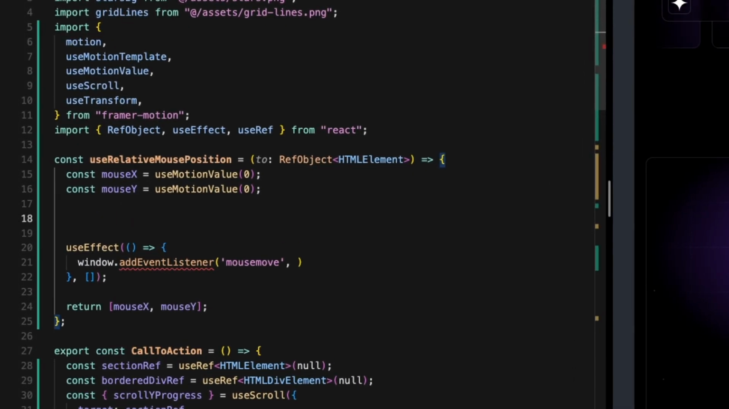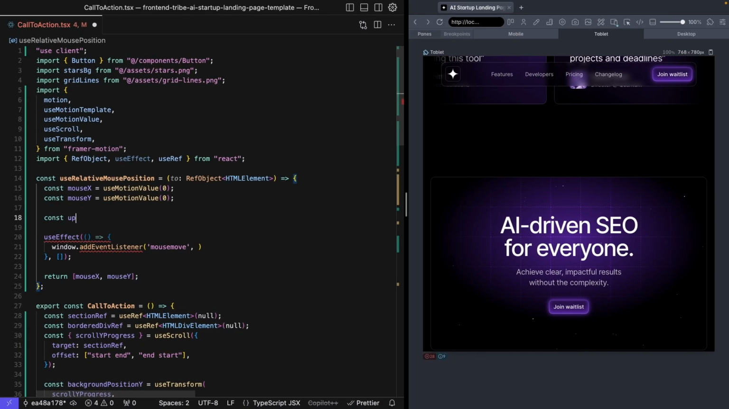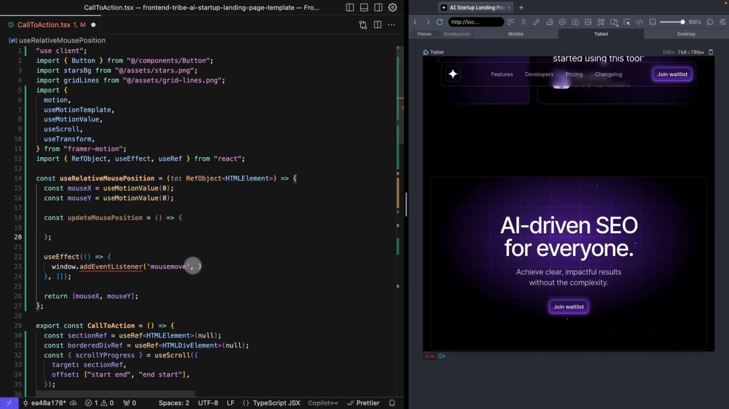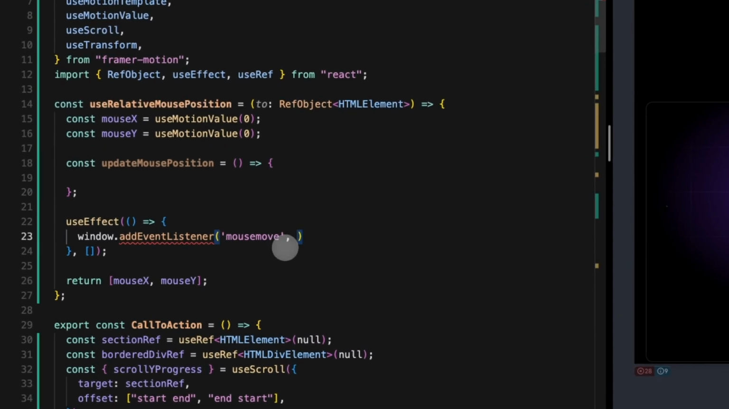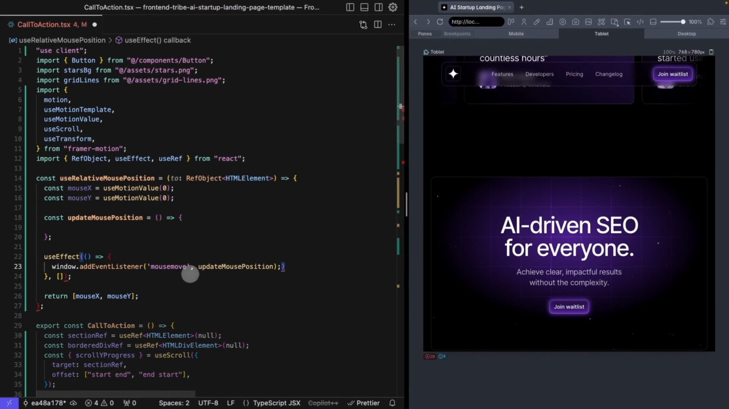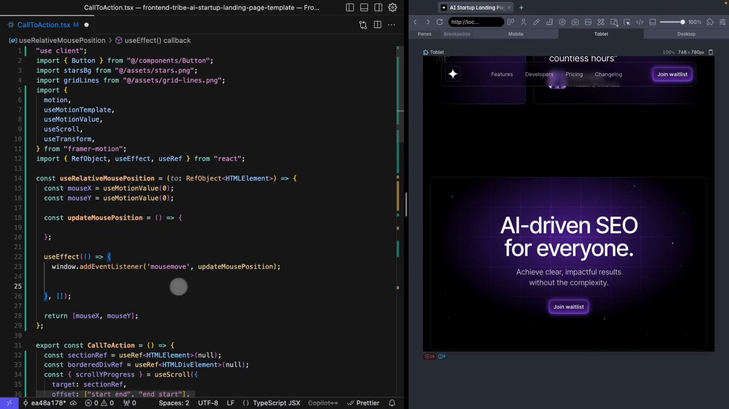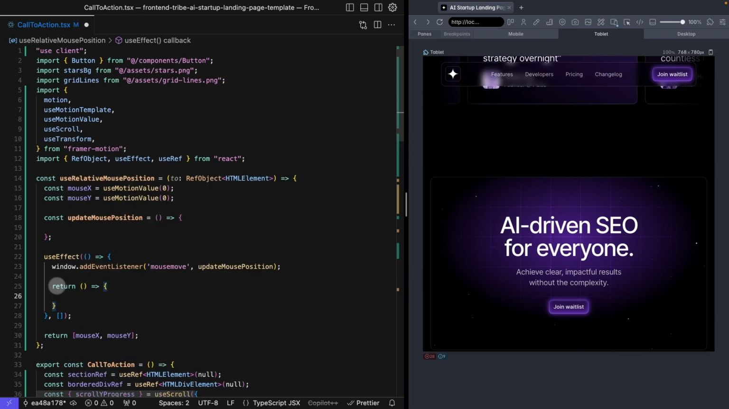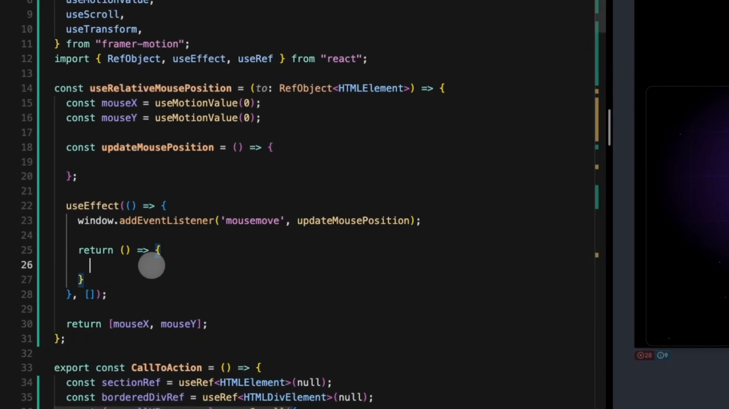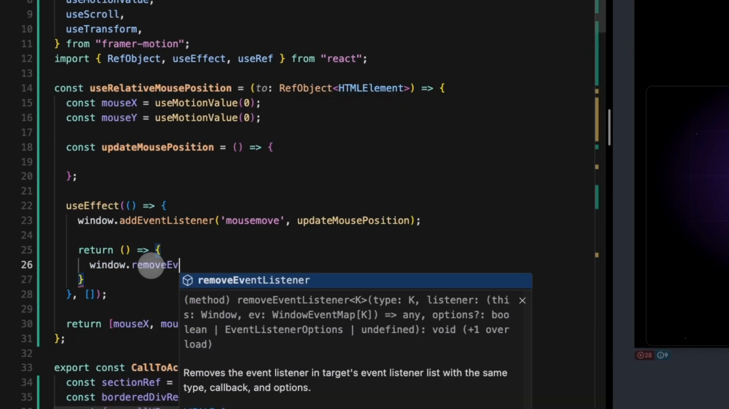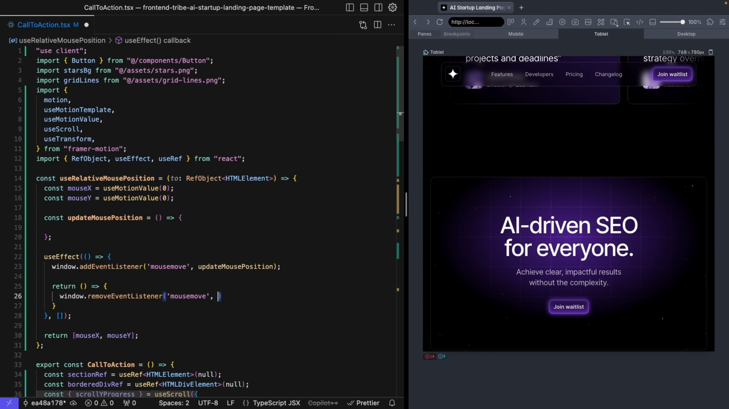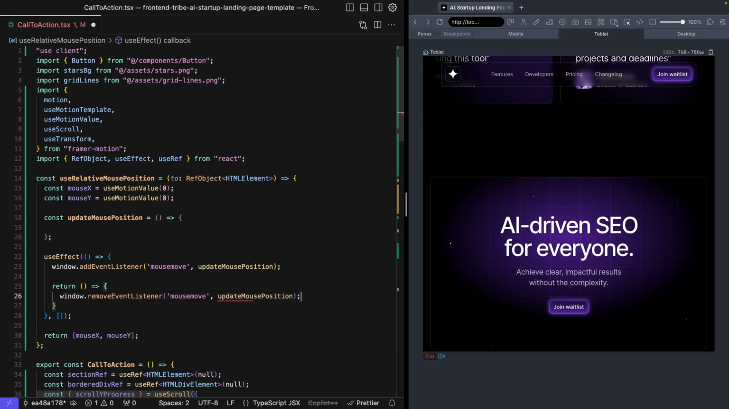Now we don't have a function to run yet, so let me go ahead and create that function. I'm going to call that function const updateMousePosition. That's just going to be equal to a function. And then we can say every time the mouse moves, we want to run the updateMousePosition function, like so. And then if this hook gets taken away, we'll return a function that basically removes this event listener. So we're just going to say window.removeEventListener for mousemove, and it's going to take that same function name, updateMousePosition.